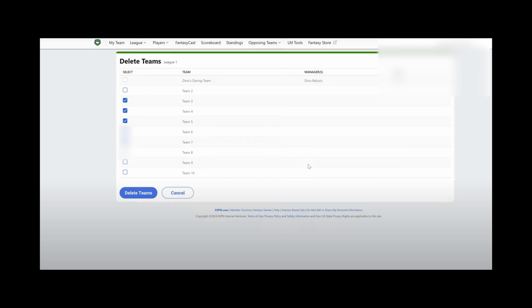Note that when you delete a team, it will set your maximum league limit to the number of teams that you currently still have in the league. So if I have to delete, for example, 5 teams, it would set my league limit to 5 teams. Then I will have to go into my league settings and update how many league members I want to have.